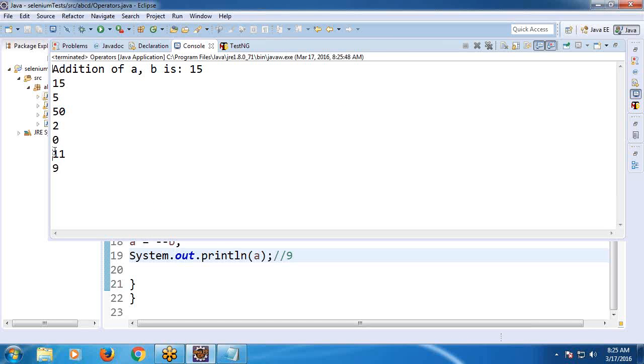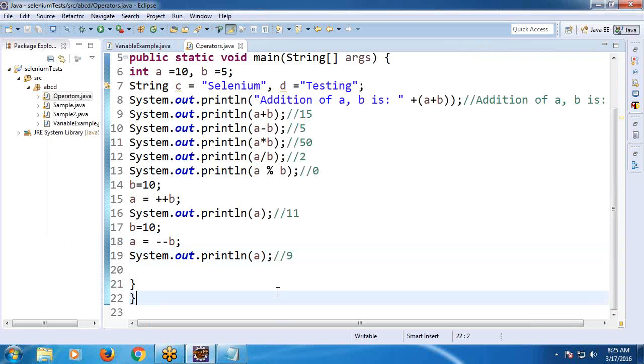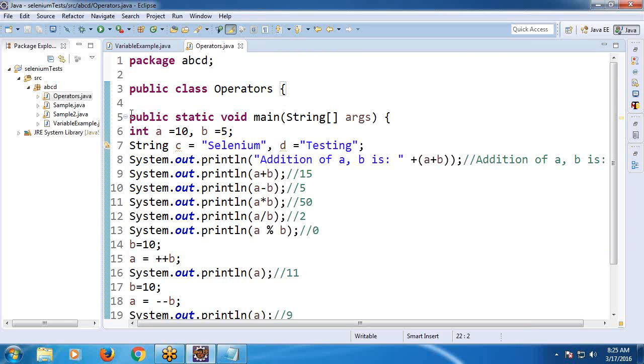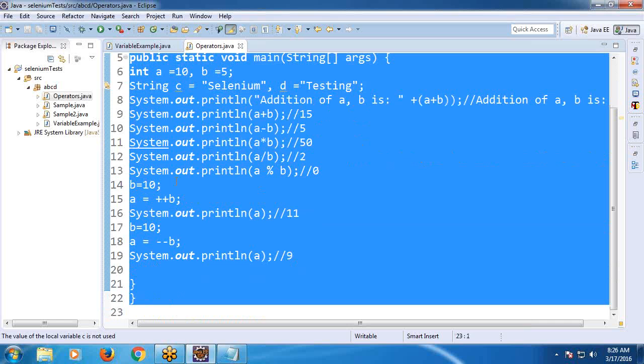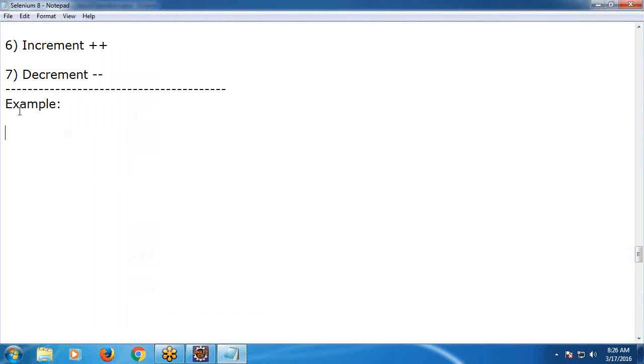Last two outputs, 11 and 9. One will increment by 1, the other decrement by 1. See, this is about the first category, arithmetic operators.